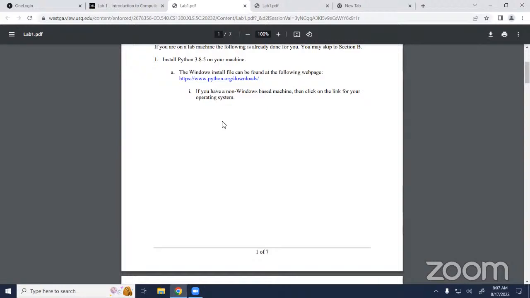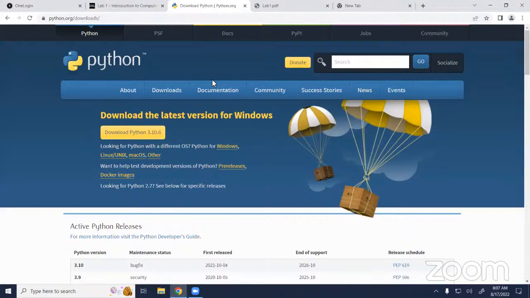So if you go to the link in the PDF, it will take you to the Python page. And the button is the very first button you see to download it. I'm not going to click the button because we don't want to double install it onto the lab machine. But you would click this button and follow the prompts. It's going to download an executable file, and you're going to execute it. Right?